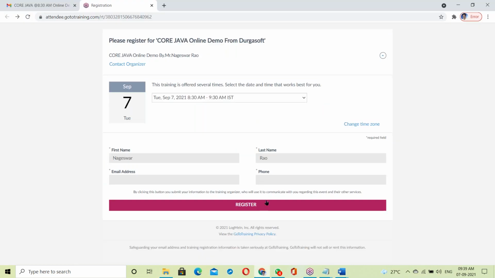Once you register here, your information is stored somewhere. Durgasoft will take all the data and check who is attending the classes. They will follow up and track who is converting. At the end of the month they will analyze how many students attended and how many were converted. If a student is not converted, what's the reason? They go for this kind of analysis.